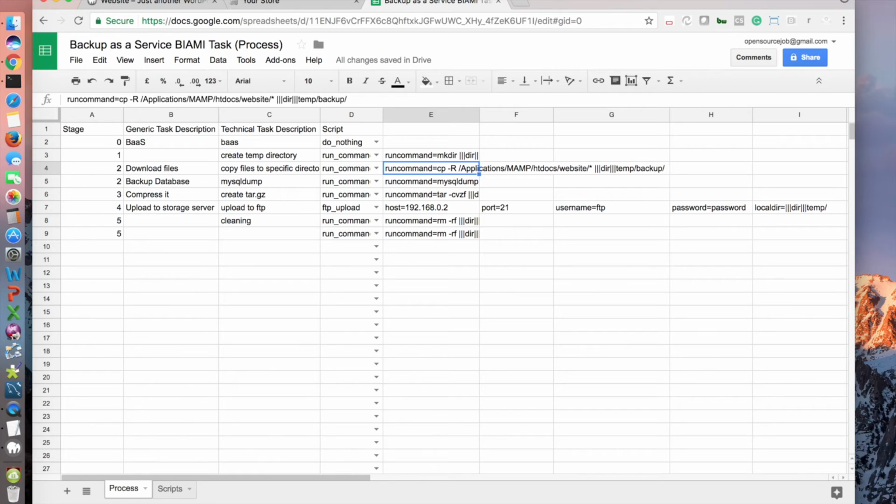The process we created is built for a specific database and specific files. We've downloaded files from the website folder, right? And when we did the database, we backed up the specific database. So let's create 2 parameters. We create parameters by just putting a letter P instead of a stage in column A.